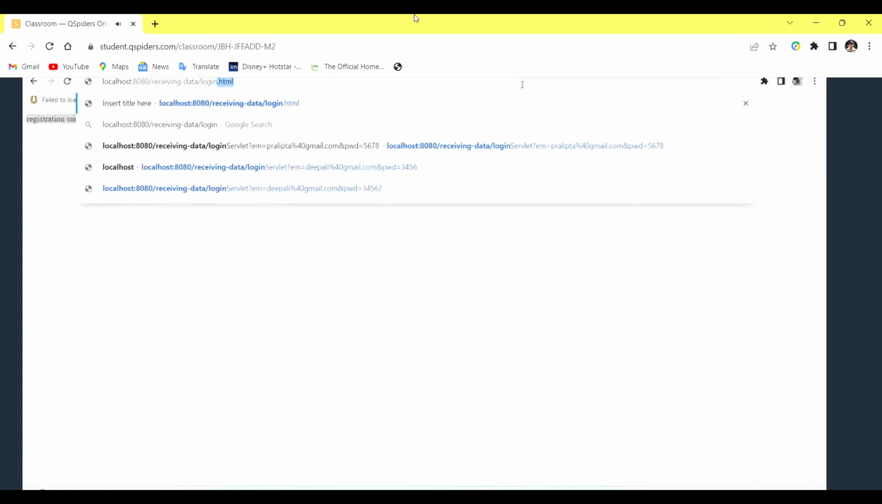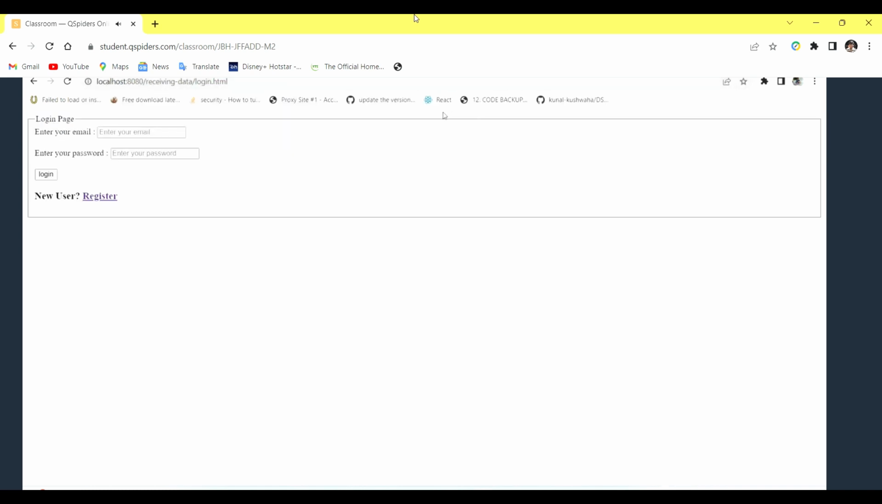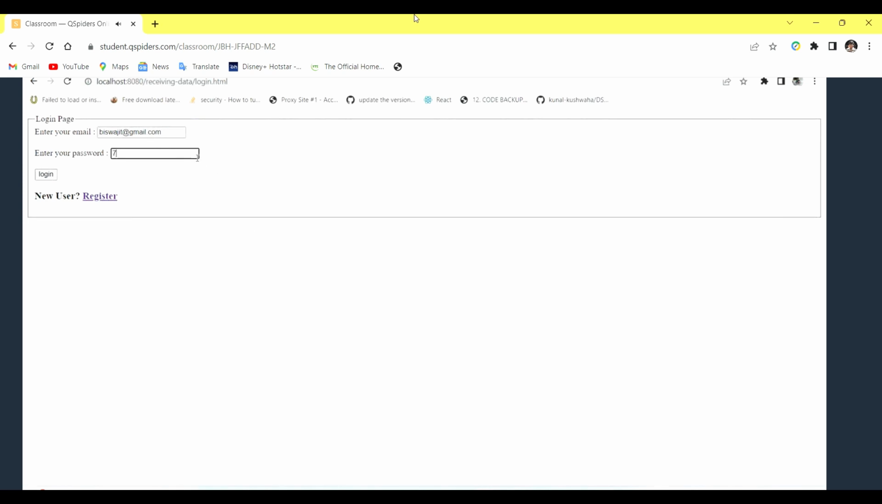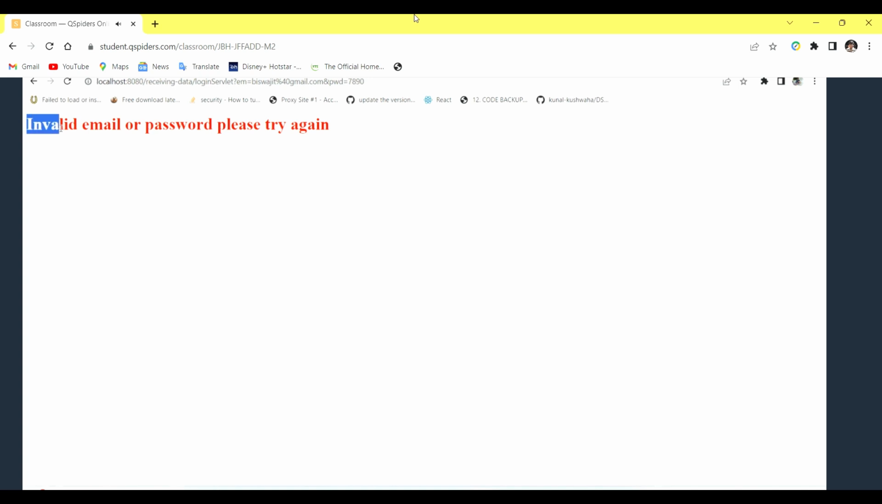So I'll give login.html. Okay, so here I will give biswajit@gmail.com, and password I'm going to give 5678, right? Let me give some number. See, it is showing invalid mail or password.